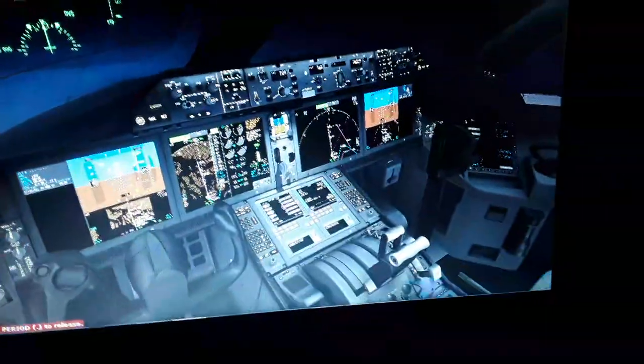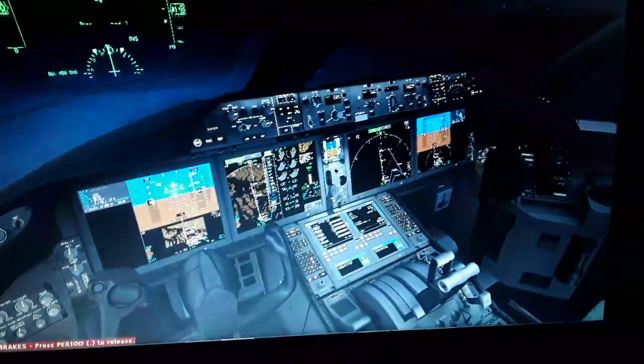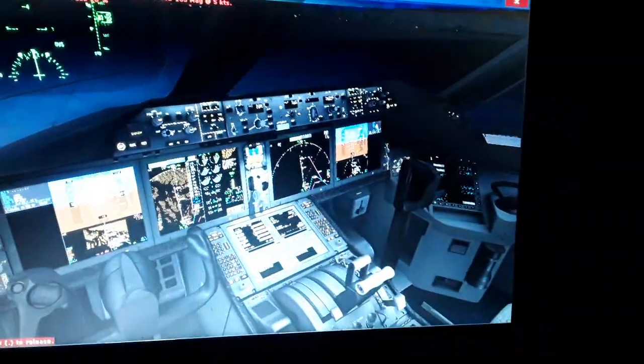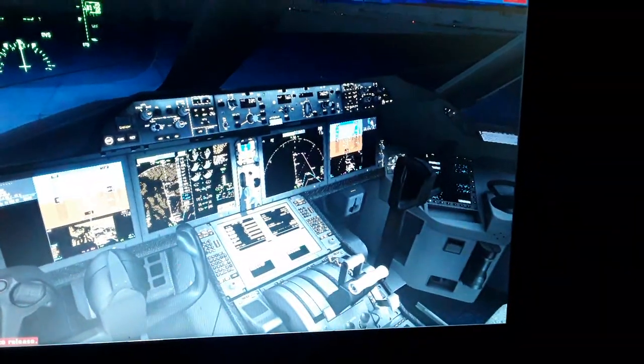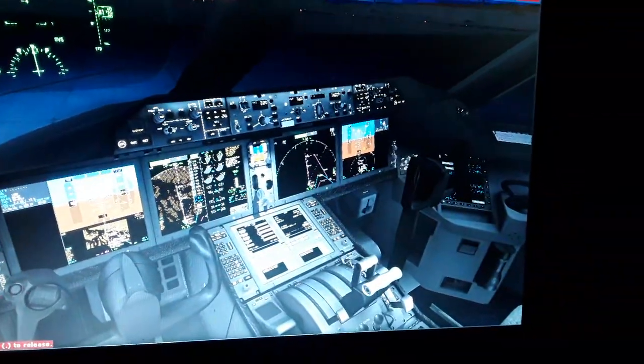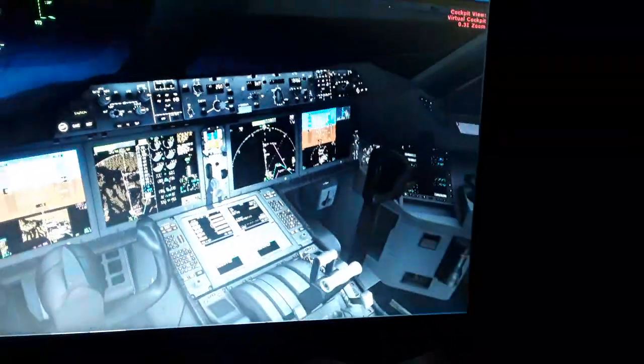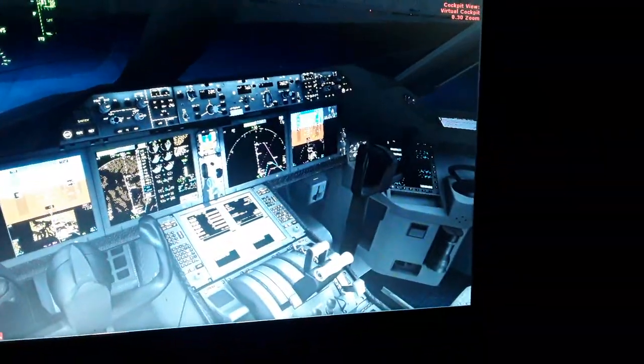We're gonna start now. We take the runway clearance. So we advance the thrust levers forward.